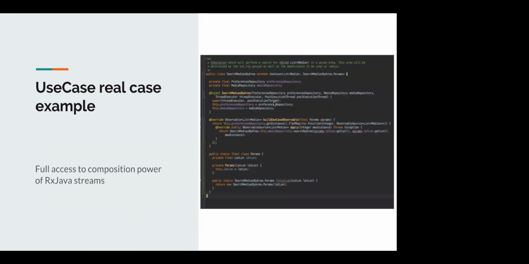So I don't know how well you can actually see it, but I wanted to give you a brief example of a real case scenario, of how a use case could actually look in real life. For example, this is a class called search medias by area. It will just call something called medias, and then search that media endpoint depending on a latitude and a longitude that you actually give.